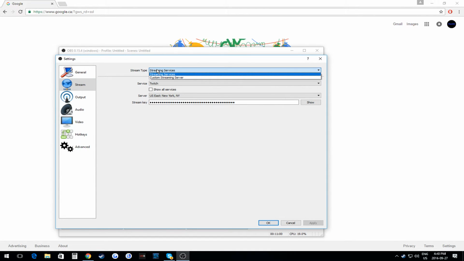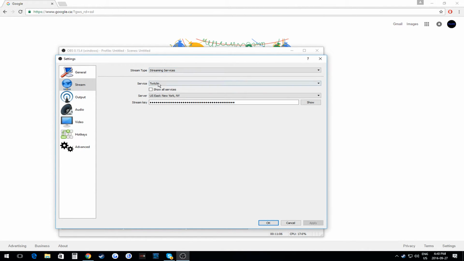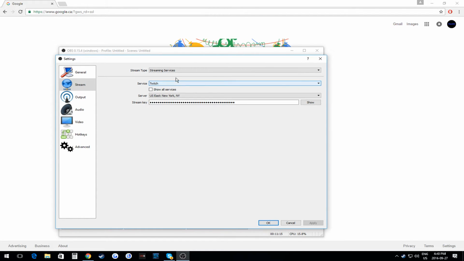Stream type, streaming services, custom streaming server. I don't really get what that is. I'd assume that this is just what service you use. So I use Twitch, but you can use YouTube Gaming, you can use Hitbox, you can use Beam. Apparently, you can stream with Daily Motion. You can use whatever you want here. I personally use Twitch, and I guess there's more options. Oh, there's a lot more options. The server, this is what an important one is.